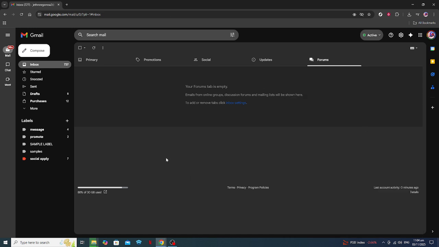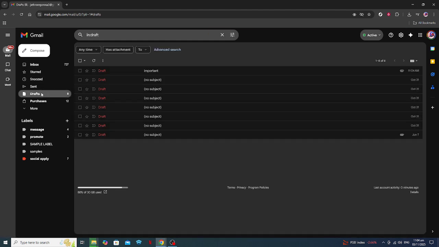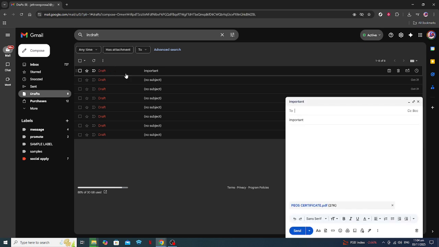To confirm that your document is saved, navigate to the Drafts folder on the left-hand side of your inbox. Open it up, and you'll see your email with the attached document. You can come back to this folder anytime to access, edit, or send the email with your document.